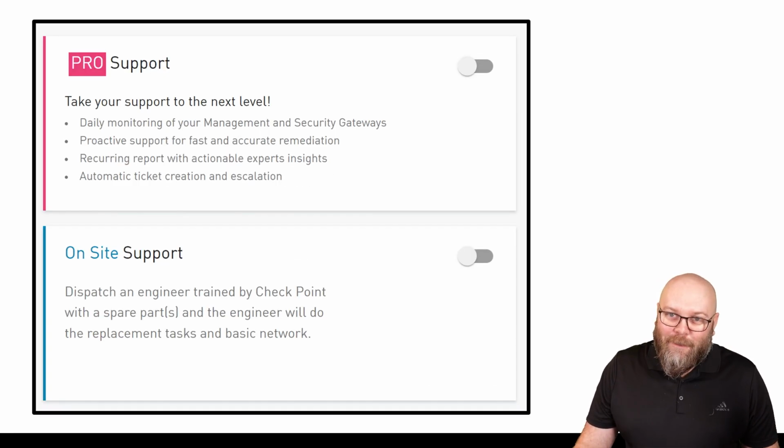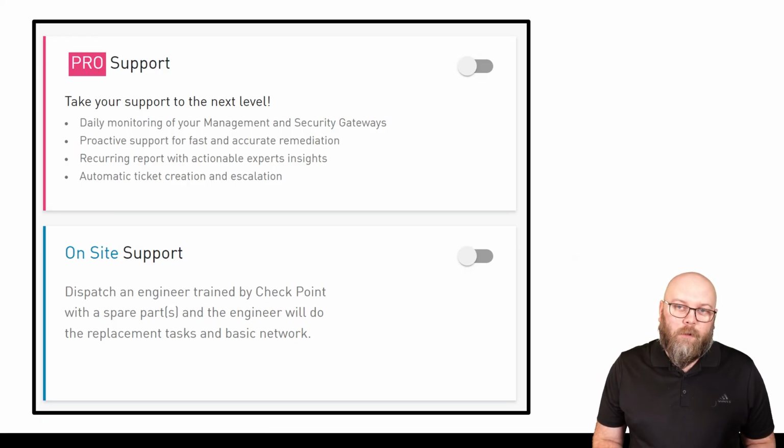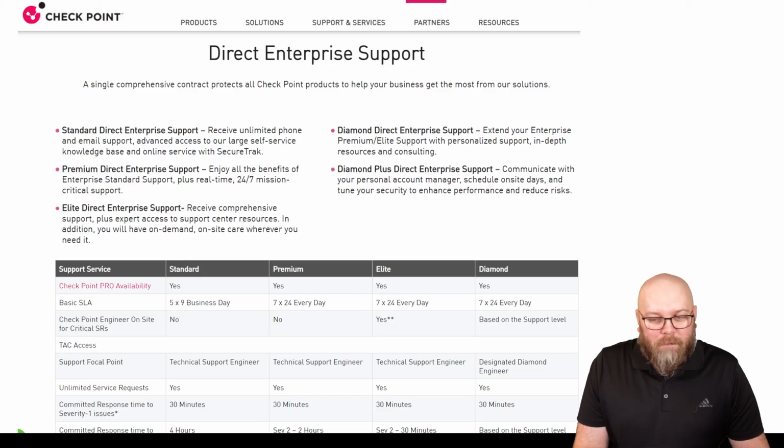You can actually add additional support on top of this as well. You can have something called Pro Support. This is more proactive support, meaning Checkpoint will monitor certain metrics of your environment and create cases and fix things proactively on your behalf. And when it comes to appliances, you can have on-site support as well. Honestly, there is even more than just standard, premium, and elite. There is something called diamond support.